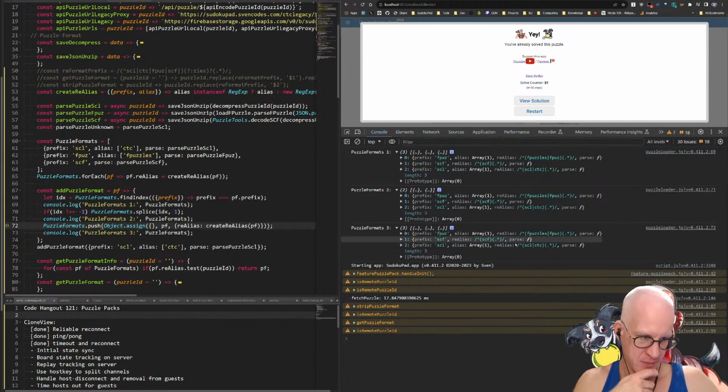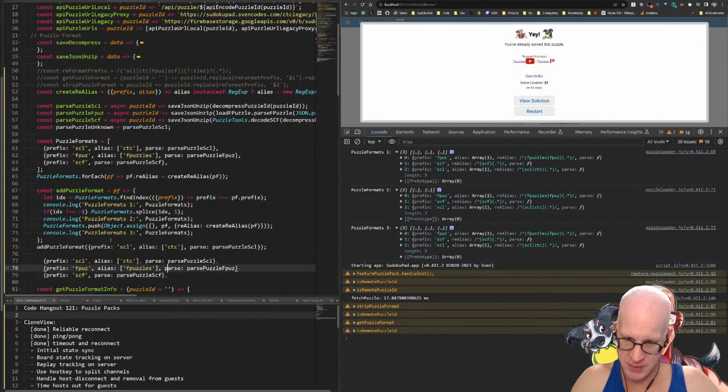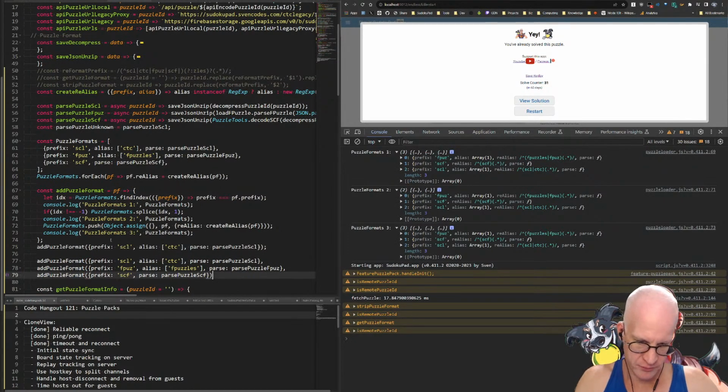But yeah, this seems to work, and we've got our RE alias and the parse function. What did I just add in? SCL, right? Yeah, and SCL is back the way it should be. So instead of doing these three now, I guess I can do this three times, like that. And then I can get rid of that weird function.